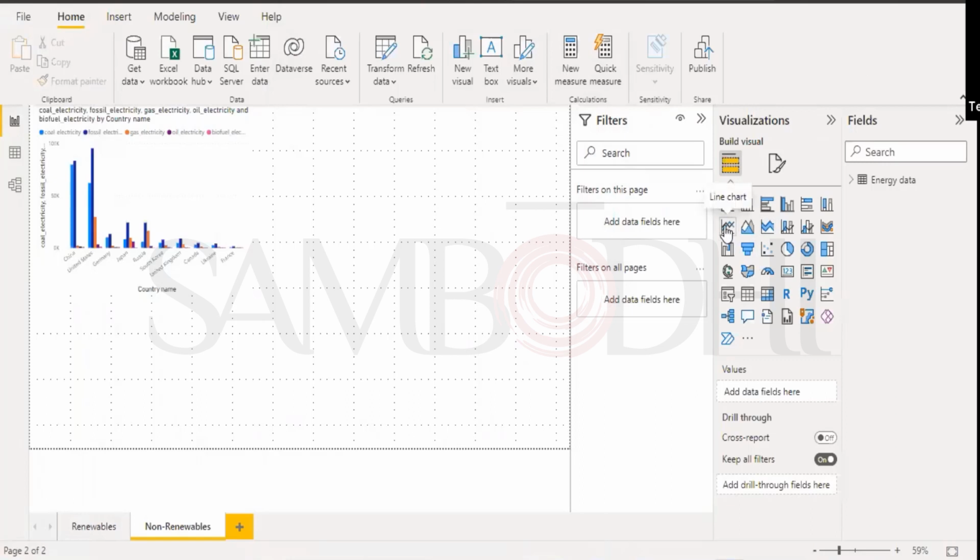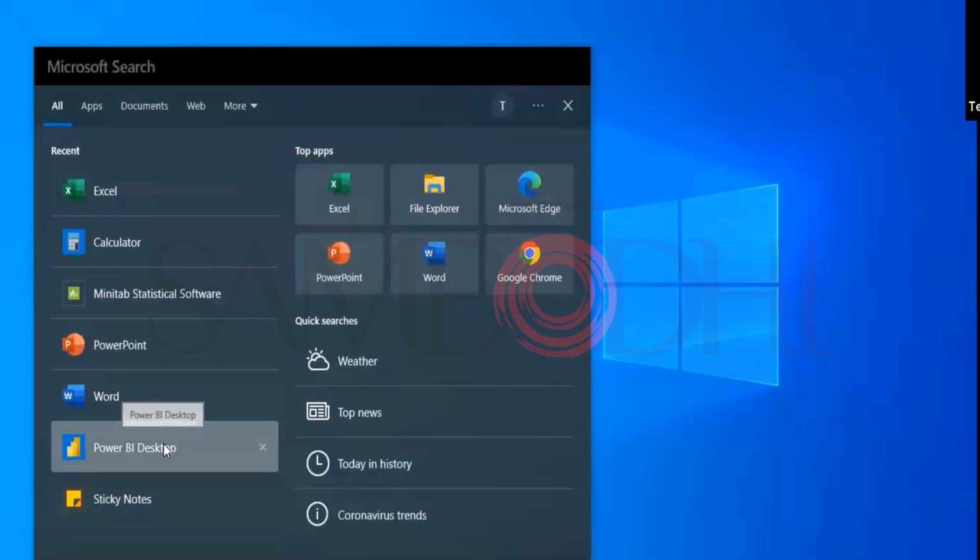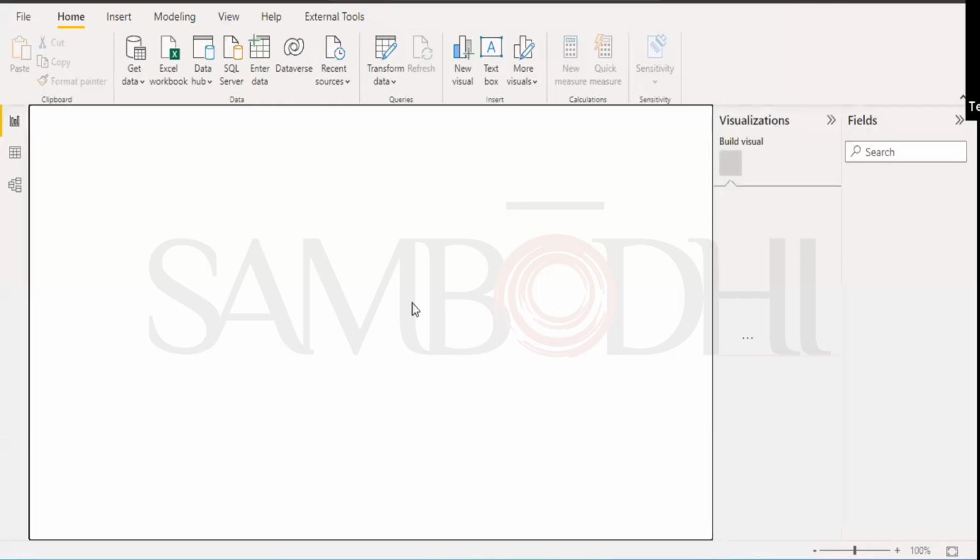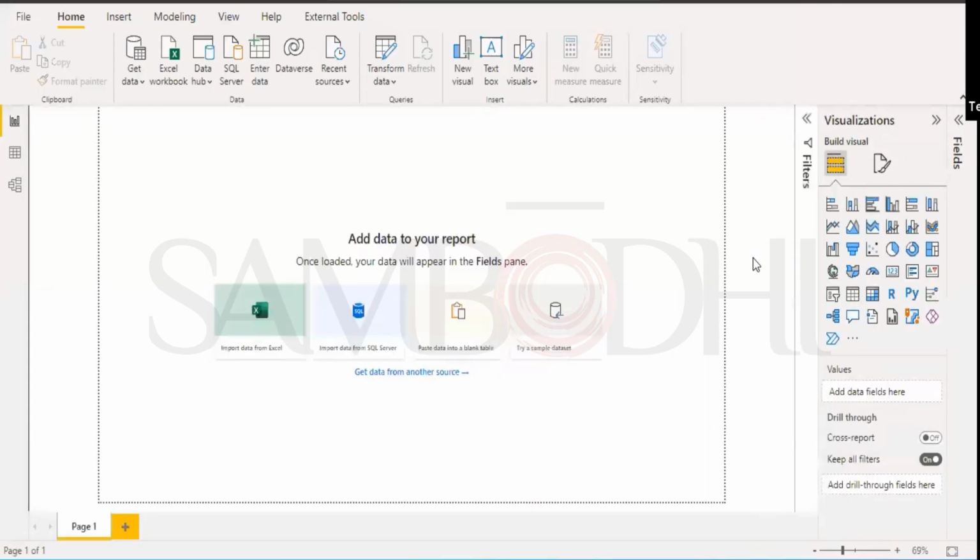I intend to create a line graph. So let's see how that will unfold. So I'm closing this session. I'm clicking on Power BI desktop again. We opened a fresh session. We have the home screen ready for it. And I want to import the data.